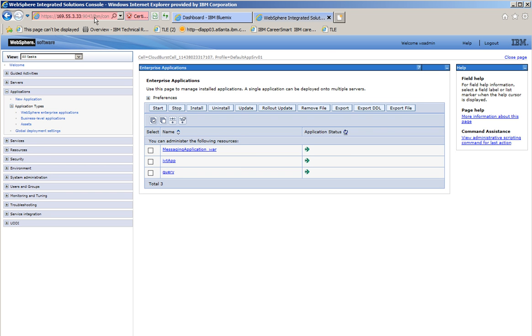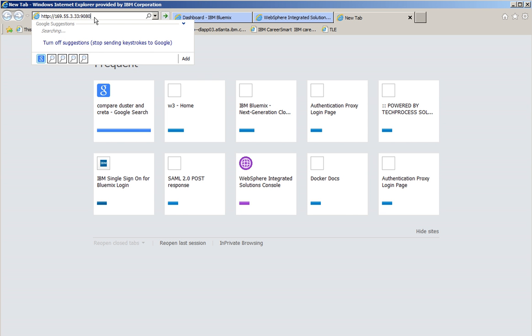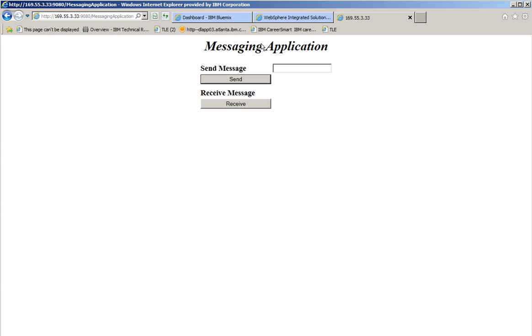Now let us go and launch the application. Let us launch the application using the virtual machine IP address and the port number 9080 and then with the context root messaging application. The messaging application is launched successfully.